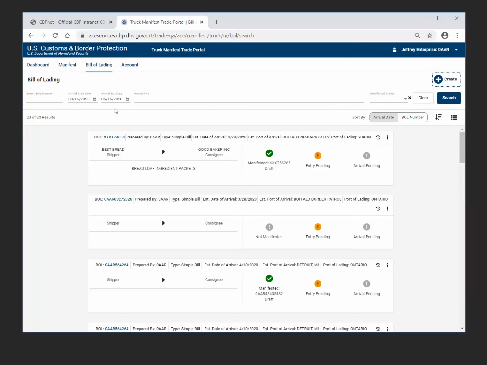And notice on the title bar, we have a create button, similar to the manifest page. That'll give you the choices to create either a manifest, or a crew record, vehicle, commercial party. Now, this page also has a search bar, which allows you to search for bills of lading records by the bill of lading number. Notice how the arrival start date and end date default at 30 days in the past or 30 days in the future, and you can change those dates by clicking on the calendar.